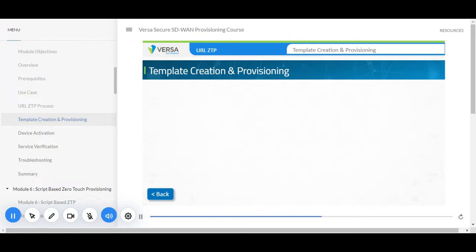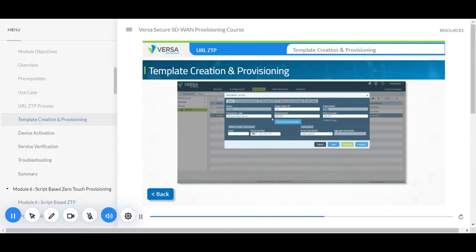We will now create the device, using the device workflow. Click on Add Device to create a new device. Give the device name, the serial number, and choose the correct device group, give the location information.